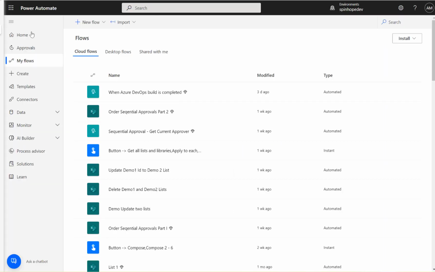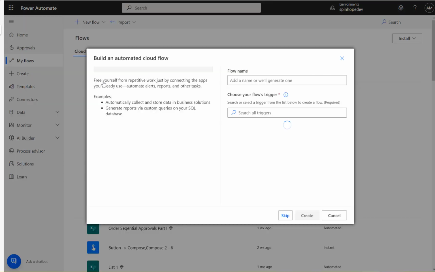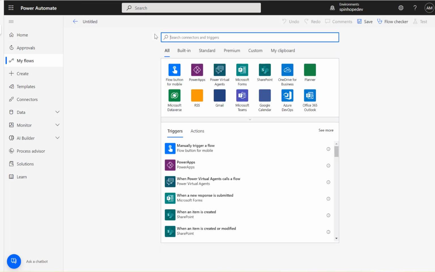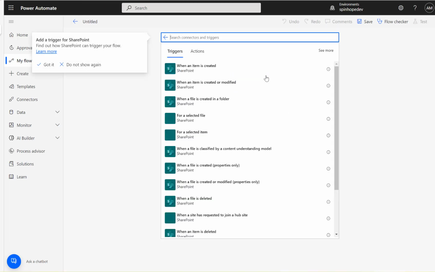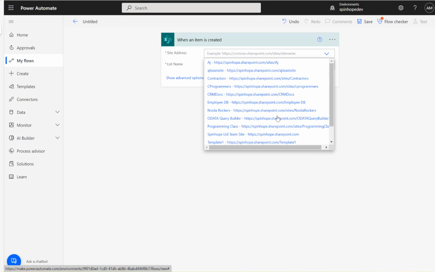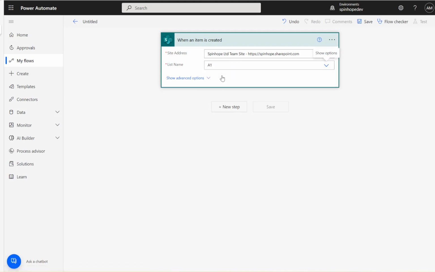The first thing I'm going to do is go to the automated cloud flow and skip that dialog. You could also select the trigger from the list; there are different ways to get there. I'm going to look for SharePoint, and my trigger is when an item is created. Then I select the SharePoint site and my list name, which is A1.